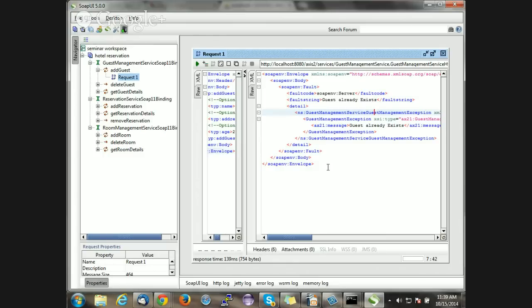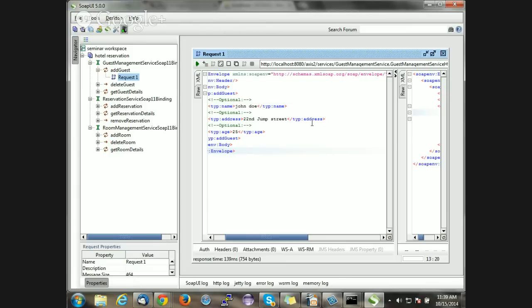So this is a fault, and I'll show you how to handle all these faults using the assertions. I'll be covering test cases and assertions, and I'll tell you what to do with all these SOAP faults and so on. So I successfully created a guest. I have added a guest.